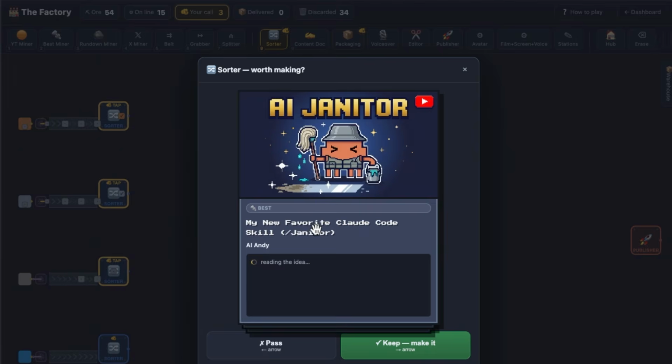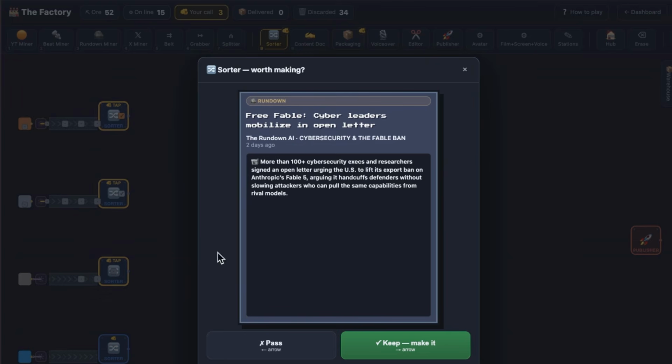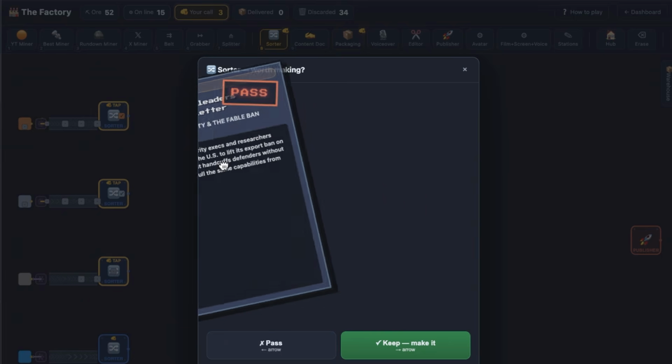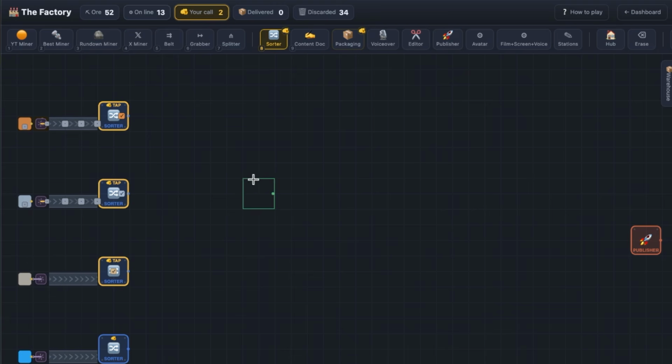So this is from my own library of ideas that I come up with on the fly. Here we have the newsletter, which is a rundown, my favorite newsletter. So this is about free fable and some cyber leaders. Facebook gets a new AI mode, maybe. Microsoft Nadella, maybe. That one is kind of interesting, but not a content. That was kind of cool.